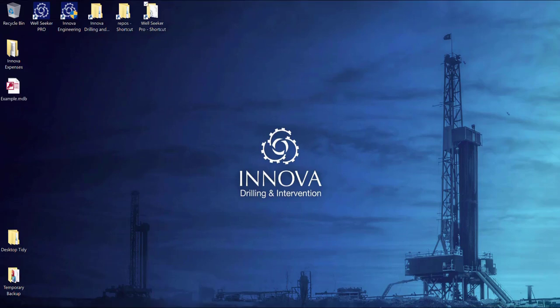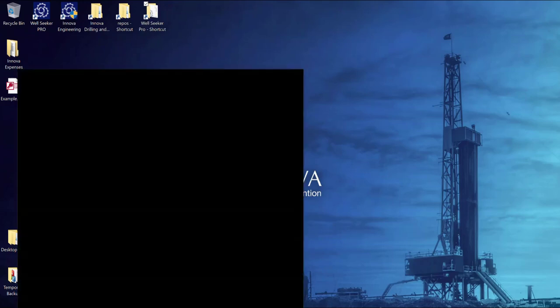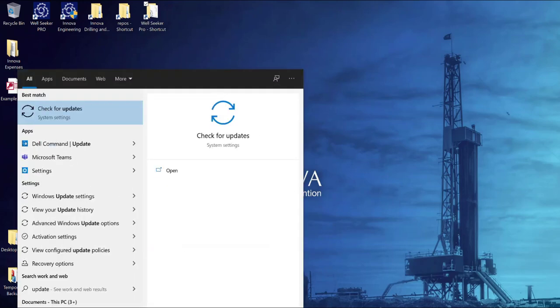Regarding installing WellSeeker Pro, if you have any issues with the installation process, it's always eventually been resolved down to a Windows update issue or a Windows version issue. So if you do experience issues during the installation process, first thing, restart your computer. If you restart your computer and still can't install WellSeeker Pro correctly, check your Windows update. In order to do that, you would go to your help bar and type in update. And this will bring up the check for update option within Windows 10.